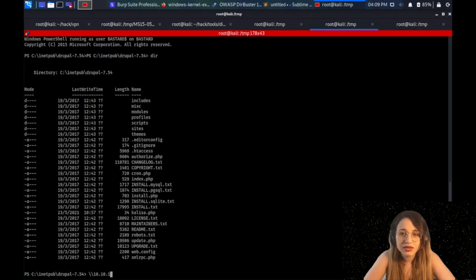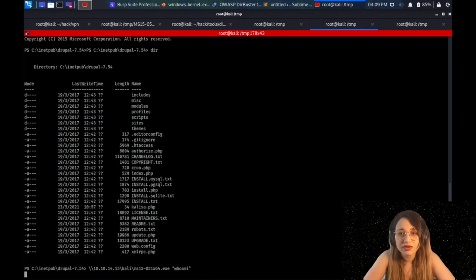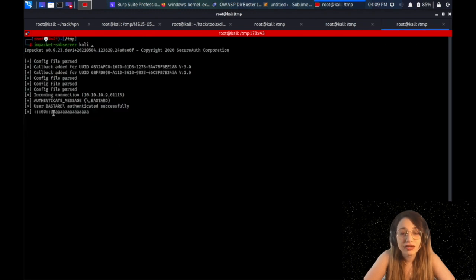As you can see, we're using the SMB syntax to get the file. Folder is going to be kali, as I specified. The file from my current working directory is going to be the MS15 exe file. And I will be running it with the following command and the quotation marks as whoami to see if I'm going to get NT Authority\System.